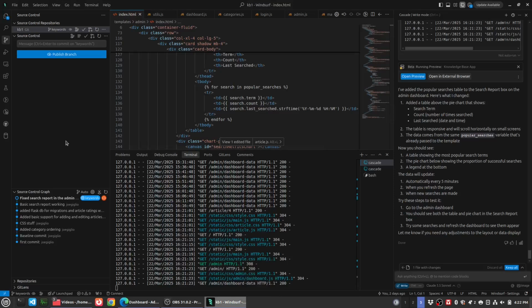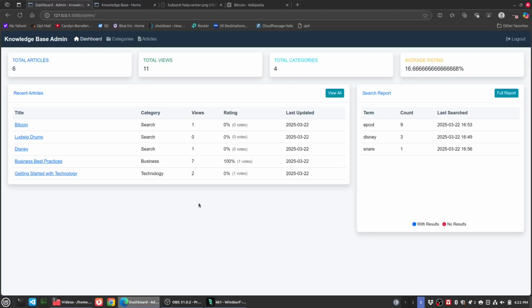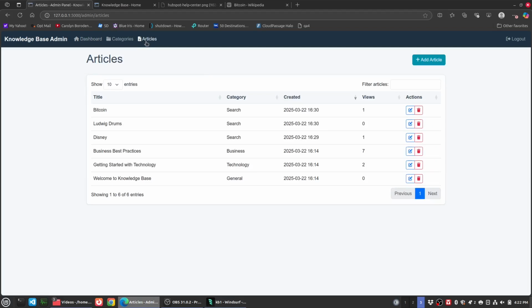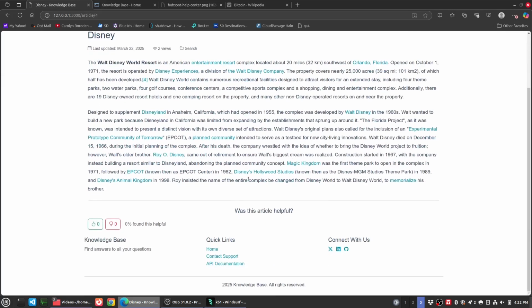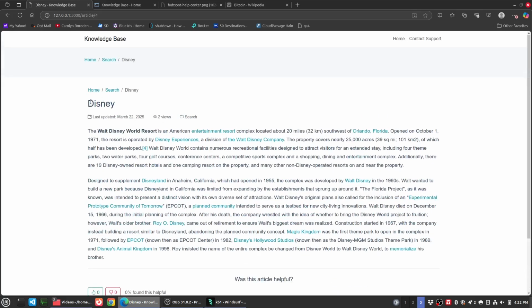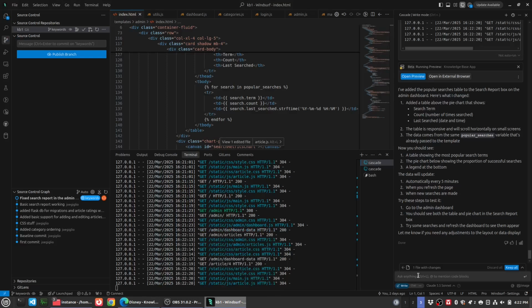Okay, I went ahead and I created a new branch named Keywords. And poking around the admin, looking at articles, one thing I would like to add is the concept of a keyword. And what I mean by that is, say for example, you're looking at Disney and you're searching for the word vacation or the word universal. Those two words would be related to Disney, but they're not in the article. So I want to build the concept of related words and have search results come up for those related words. So let's see if Windsurf could help us with that.